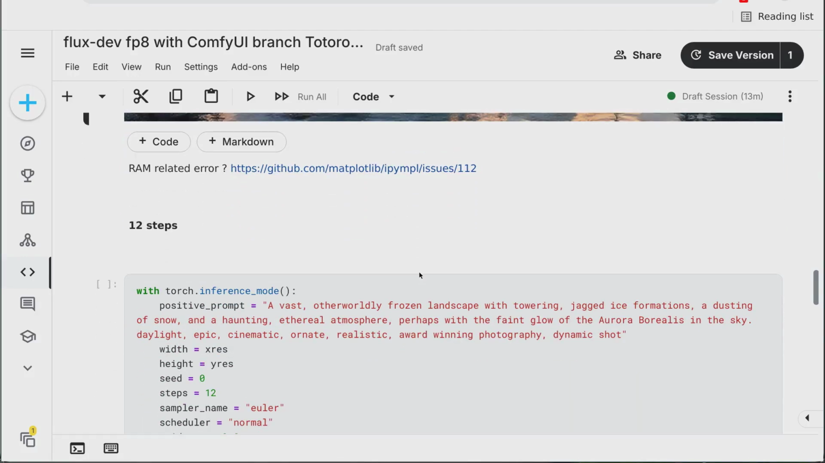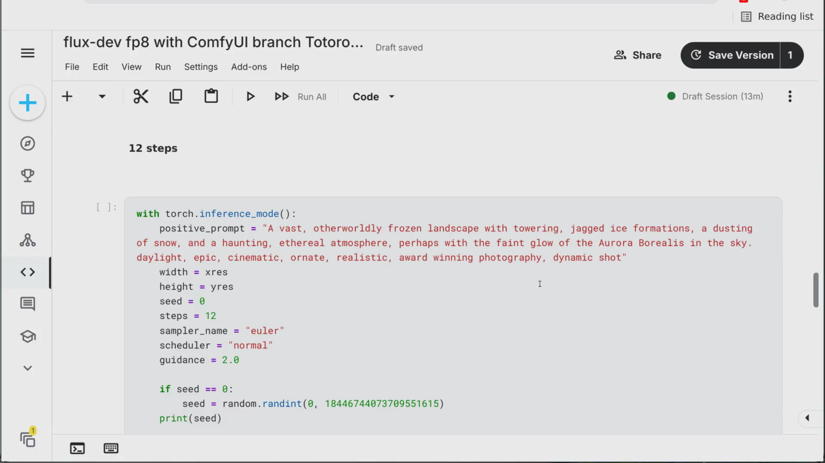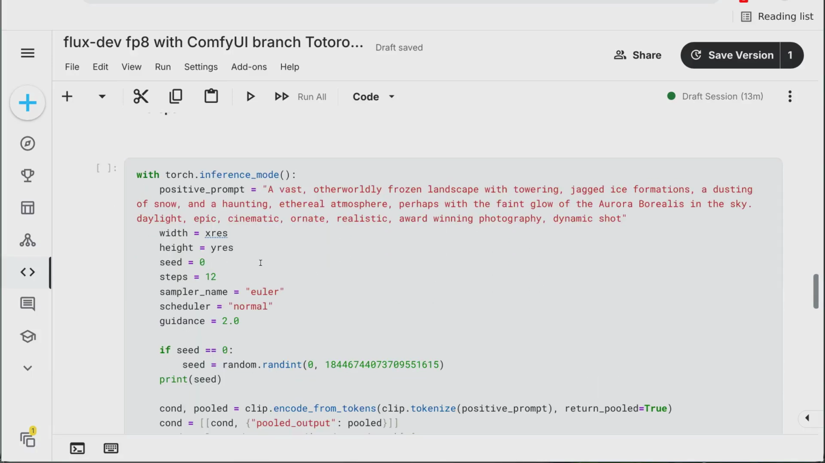So now this next one is 12 steps. This is like a frozen landscape, and this one's using 12 steps. I'm using the normal scheduler. And so let's run this one.